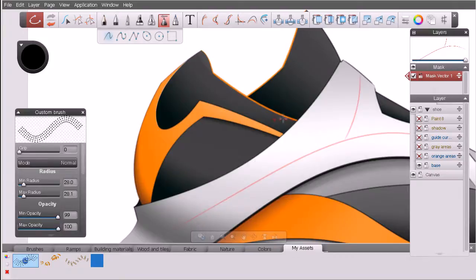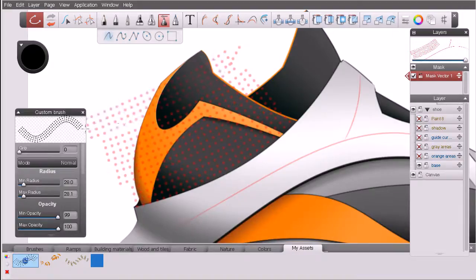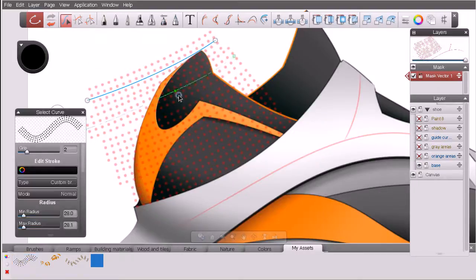So what I can do is I can come in and draw a vector curve here, sort of like that. And maybe we want to draw another one, sort of like that. Draw another one here. I'm doing this relatively quickly. But now what we can do is we can select our curves and start to straighten these up.